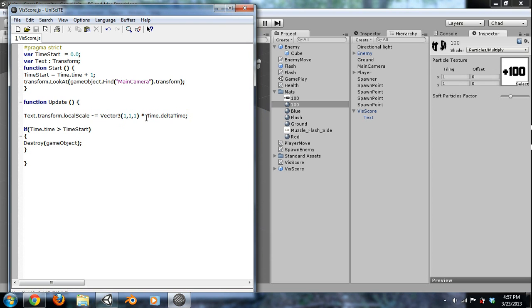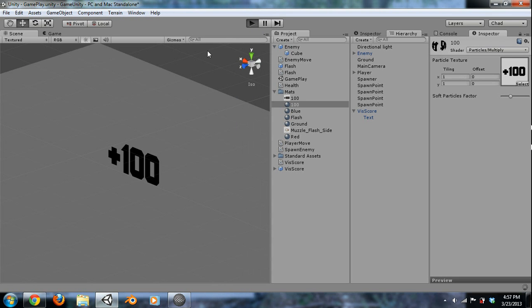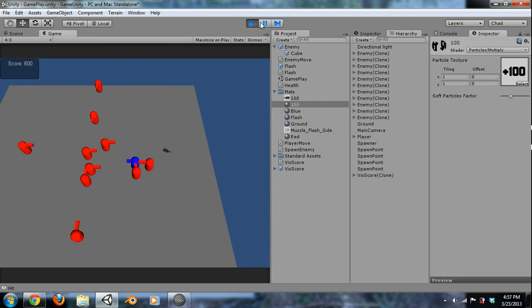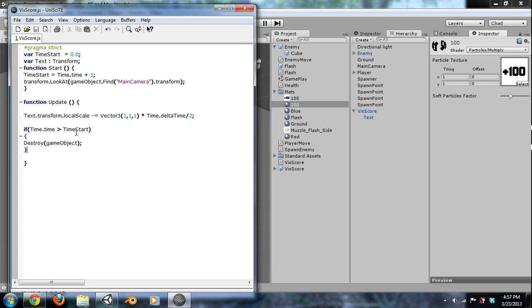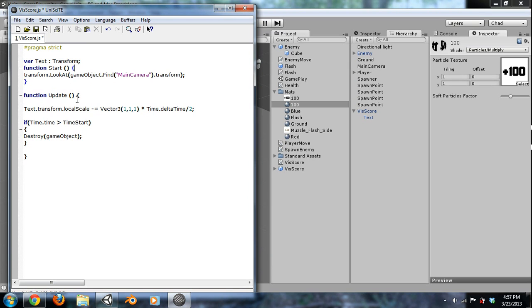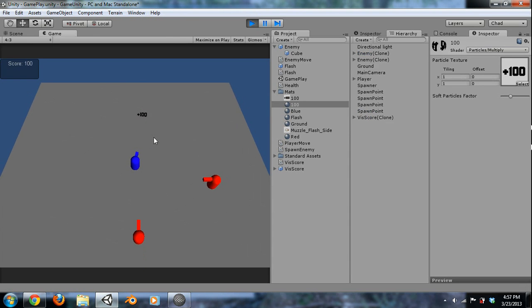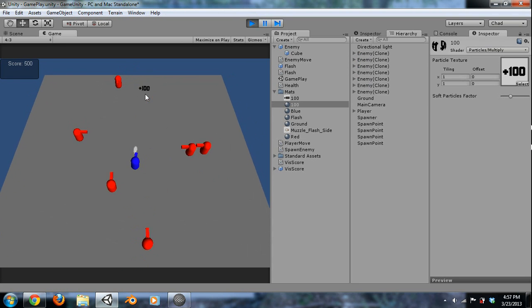So what we can do is divide this by like 2. Now if I go ahead and play this, you can see it shrinks a lot better. And a plus to this, we don't need this time start. And what we can do is just check the local scale.x, and if the local scale.x is less than 0, we're going to destroy it. So we'll go ahead and do that. Alright, so they just shrink, which is cool.